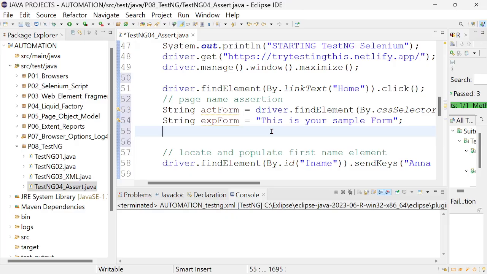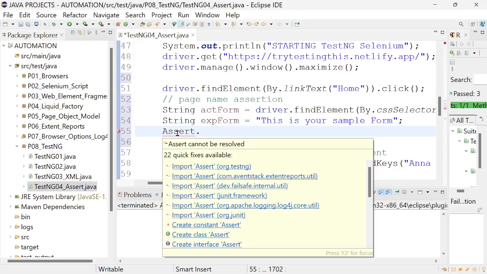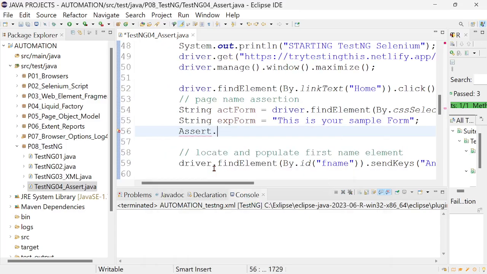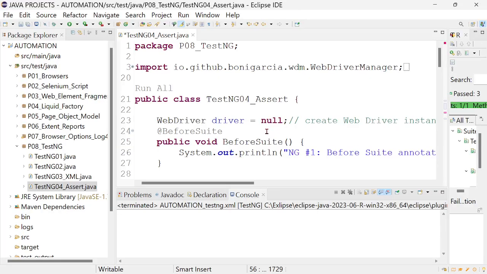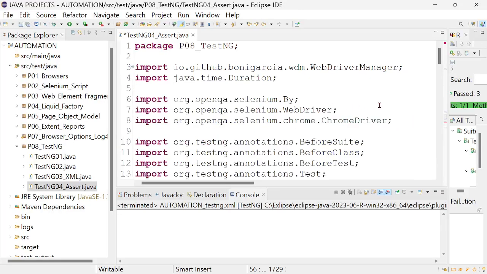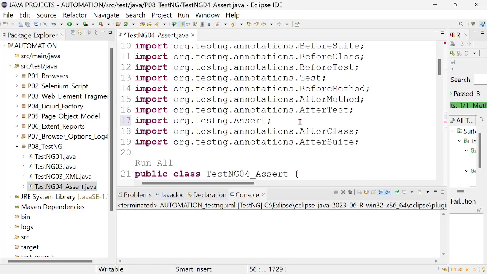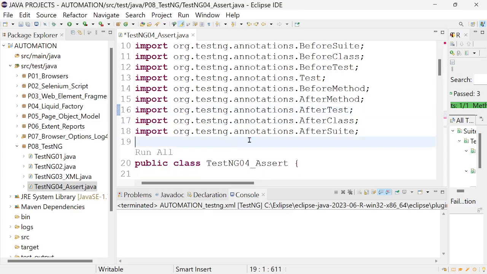And now I type capital letter Assert, double S. Import assertion, not from JUnit. Import assertion from org.testng. Let's see it right here. Right here, assertion. I'll cut it off, I'll put it right here.